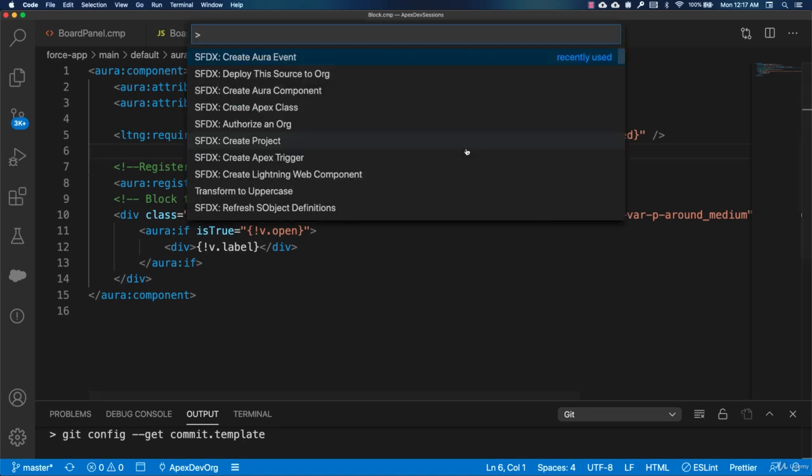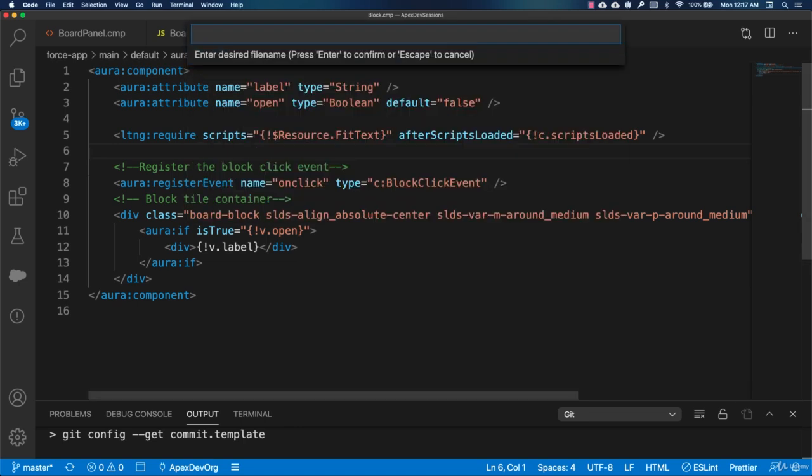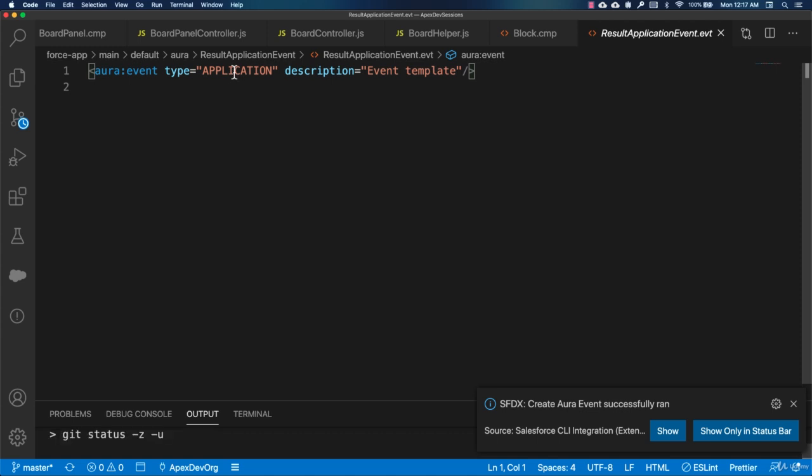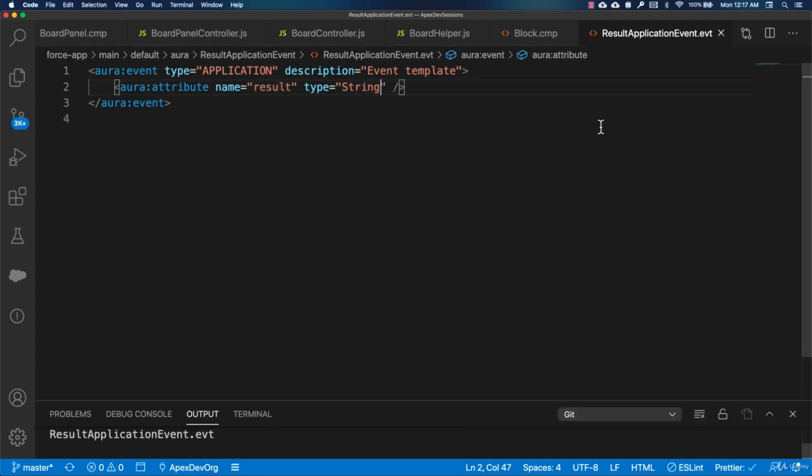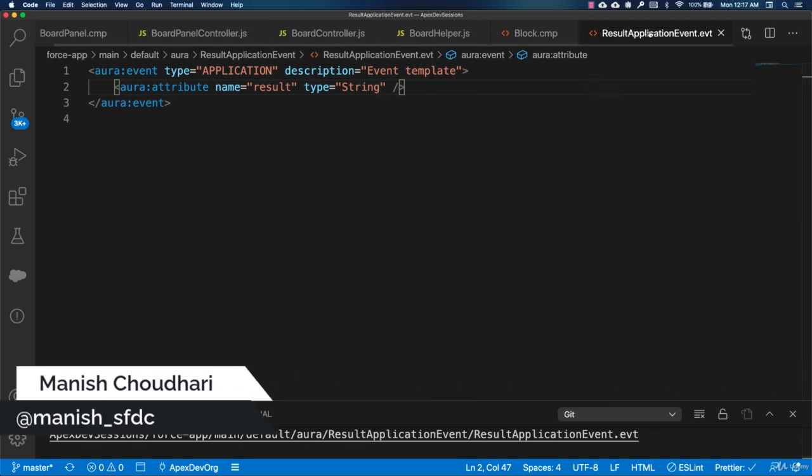Let's open our command palette and click on create Aura event. We are going to name it result application event. Let the type be as application itself, and we are going to have an attribute within this event. Let's name our attribute as result, and this should be of type string. So that's it. Now our next job would be to fire this event from our board component.